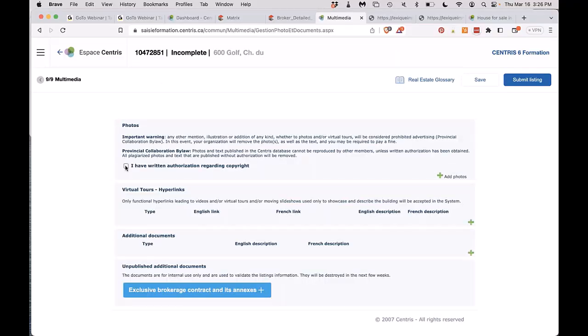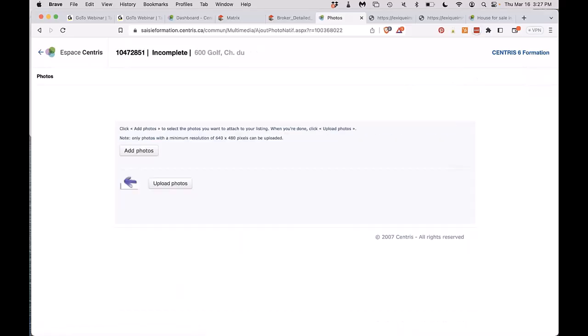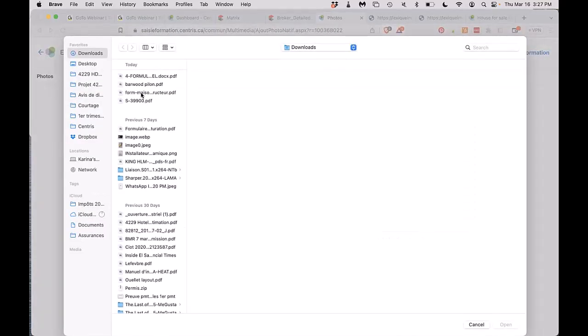Which is for the pictures and the documents. So you have to make sure that you have the authorization to use these pictures. So you can't take the pictures, screenshot the pictures from a previous listing. You can't take any picture without having the right to use them. Okay, so make sure that you do. Even a screenshot from Google Street View isn't even legal. Okay, so make sure you have that.